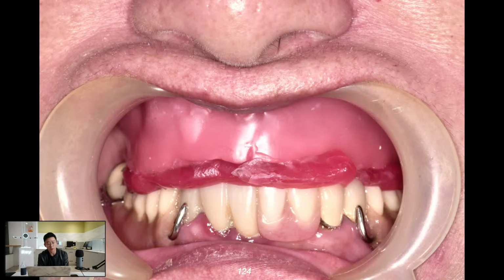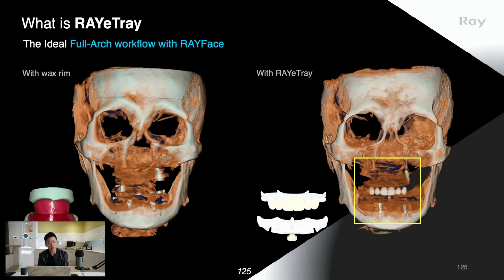So in the traditional way, you have to make the recording base and use the wax rim to take the wax bite and also to determine the central incisor, the canine, or everything you need to have. It's just like this. Usually we do this over many appointments with the wax rim, but recently there is something new, the ray tray. I think its function is to reduce the appointments between patients and us.